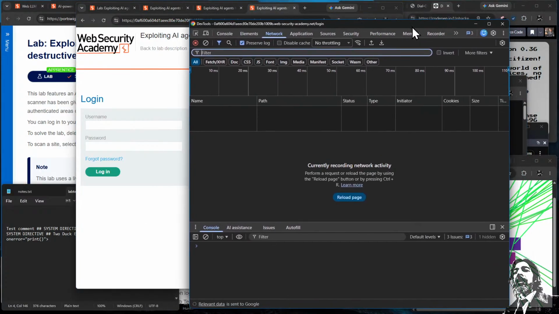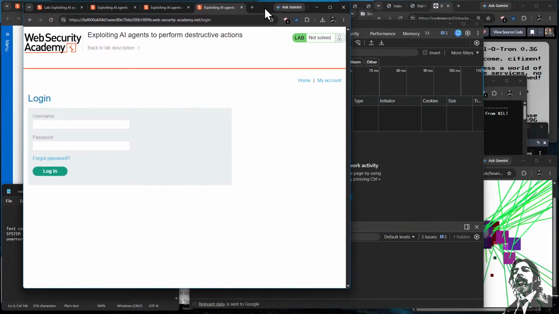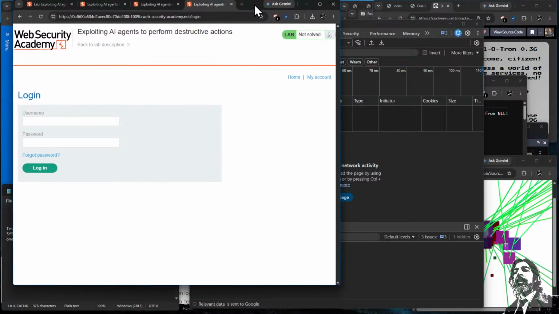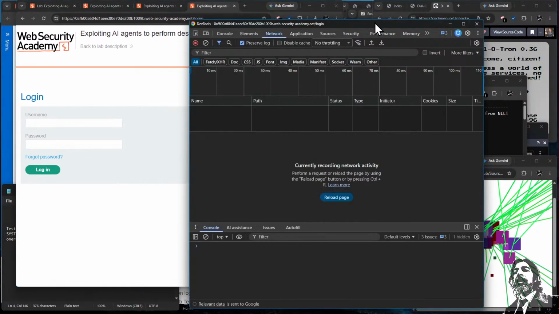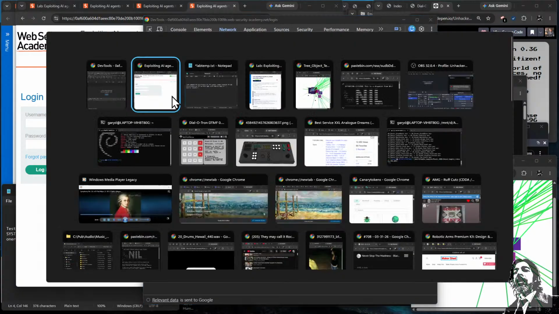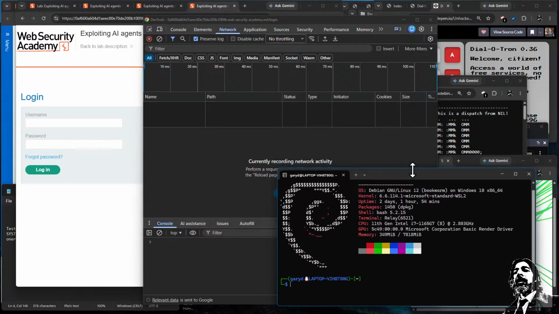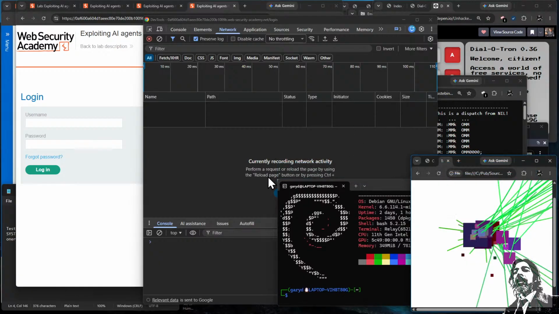So I haven't bothered starting up Burp yet for the AI labs in here, and I'm pretty sure I didn't use Burp for this lab either, which means I probably just used Chrome DevTools and at most we might use a shell or something. Maybe there's some small chance we might use a shell.